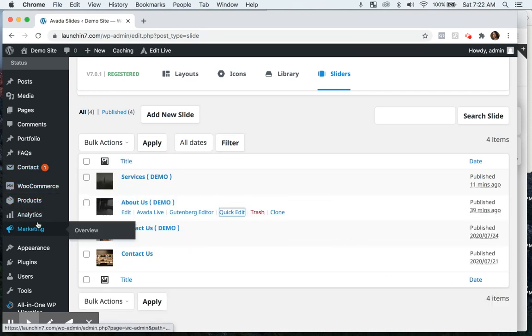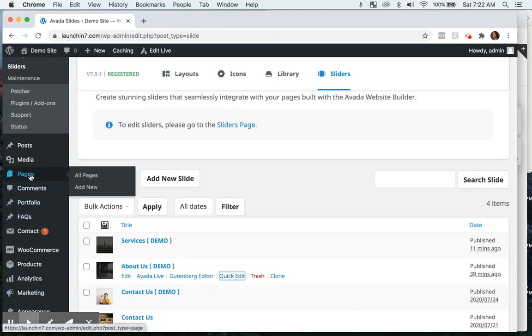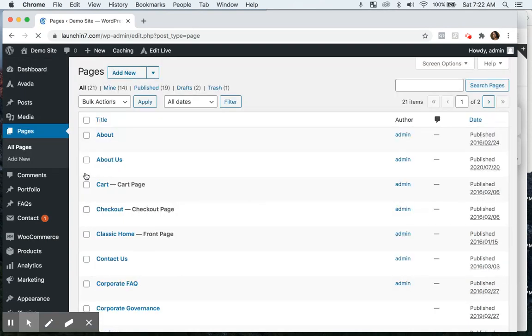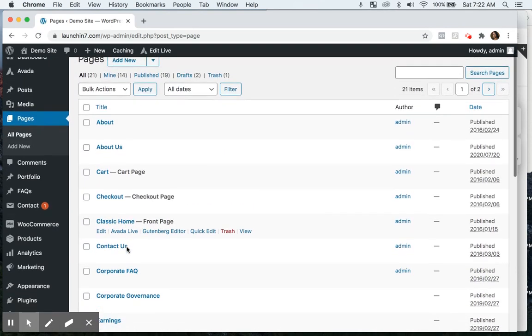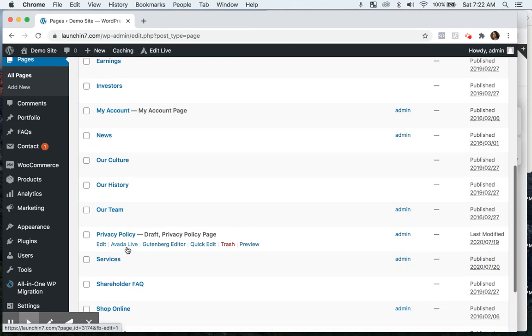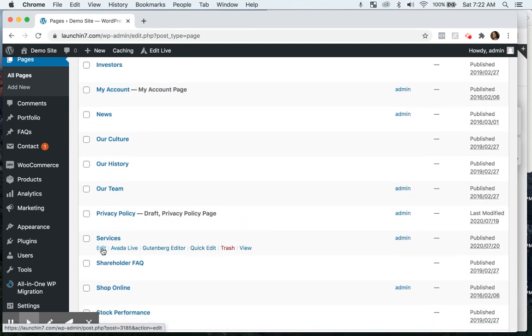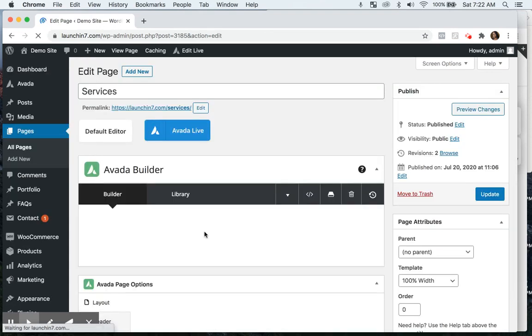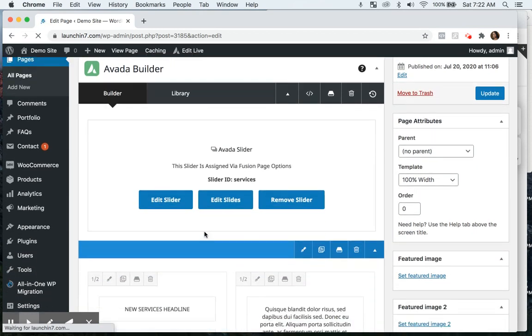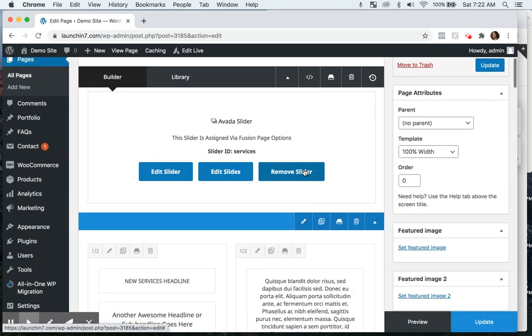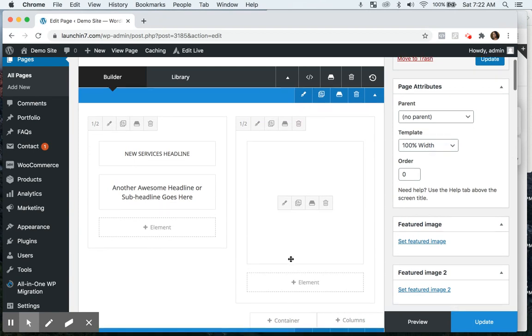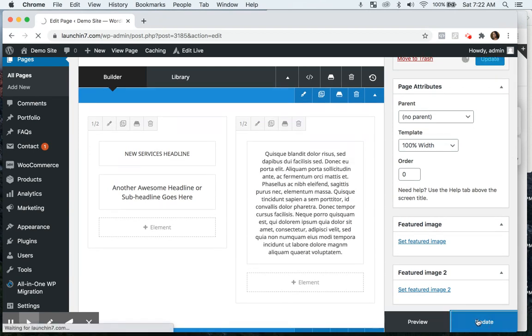And then we are going to go up to the pages section. I'm going to go to all pages, and I am actually going to go in. I'm going to take the slider off, and then I'm going to re-put it back on just to make sure that the updated version applies to the page. So to take a slider off, you would just hit remove slider. I'm going to update the page so it saves that change, and then I'm going to go ahead and re-add the slider back on.